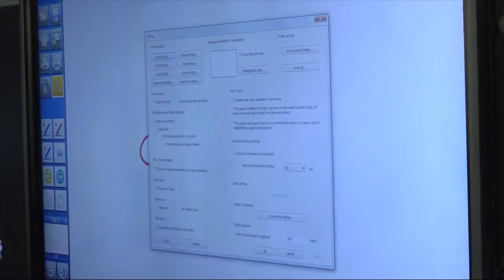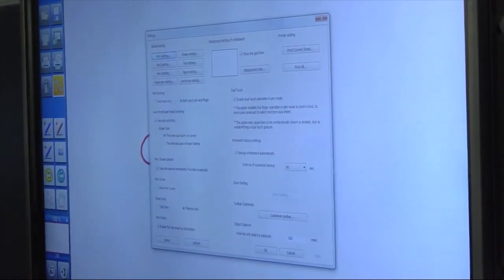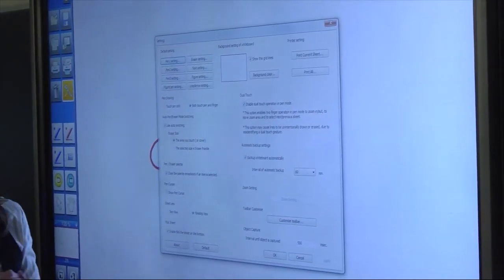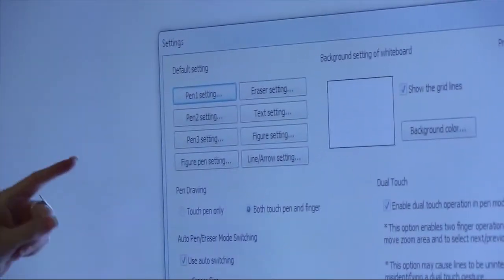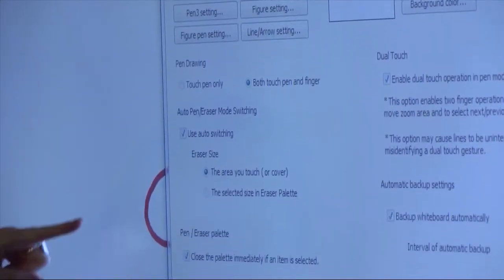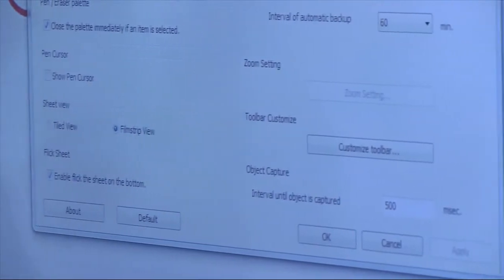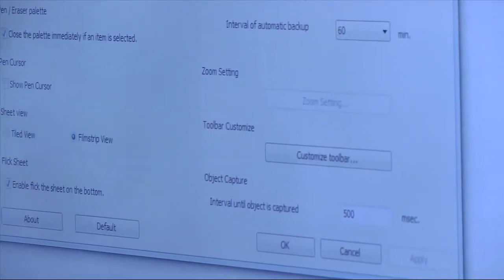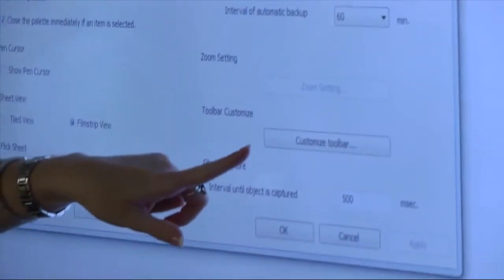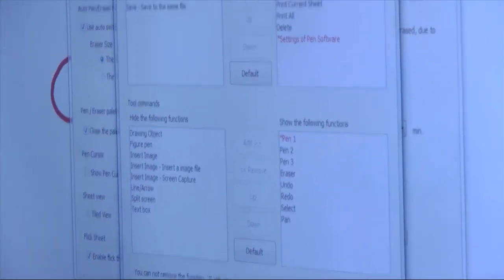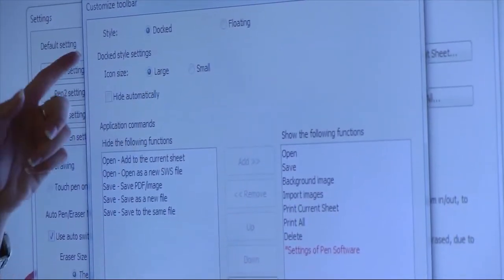All right, I don't like what I have over here. Where do I go next? Let's see, we've got default settings, pen drawing, toolbar command, or whatever. I can't read from this far back. We got customized toolbar. Yeah, that's it. So I'm going to touch customized toolbar. Good job, that's correct. And this is where we can also float our toolbar or dock it.